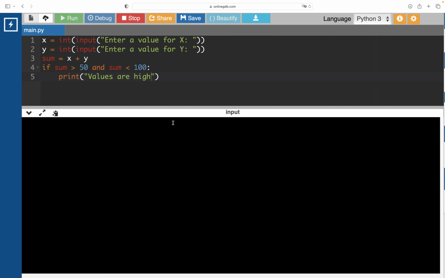And then we run this, and we put the x value, let's say 25, okay, and y value we put 50. What would that be? 75. 75 is between 50 and 100. That's why it will print values are high.